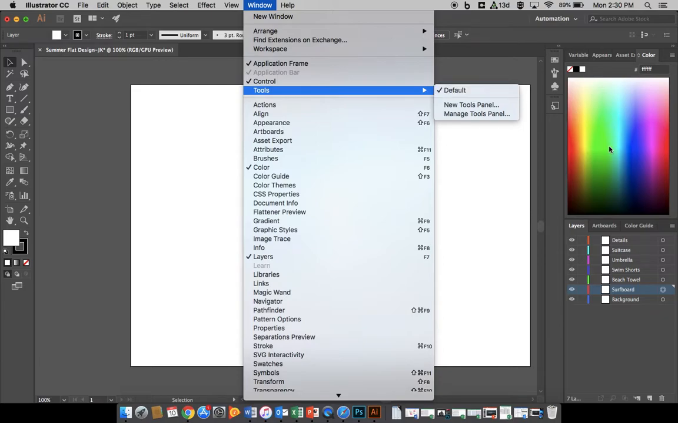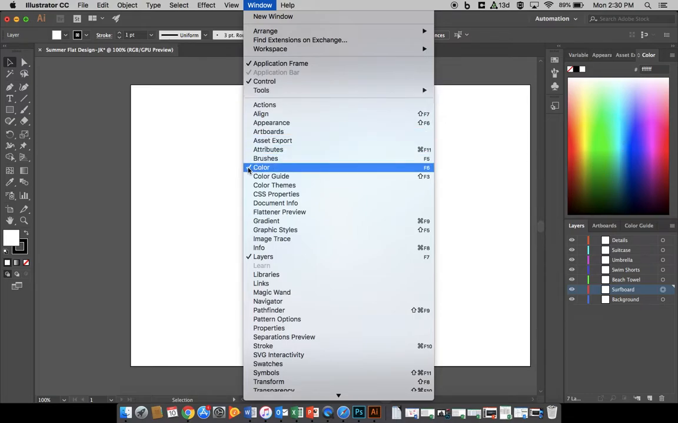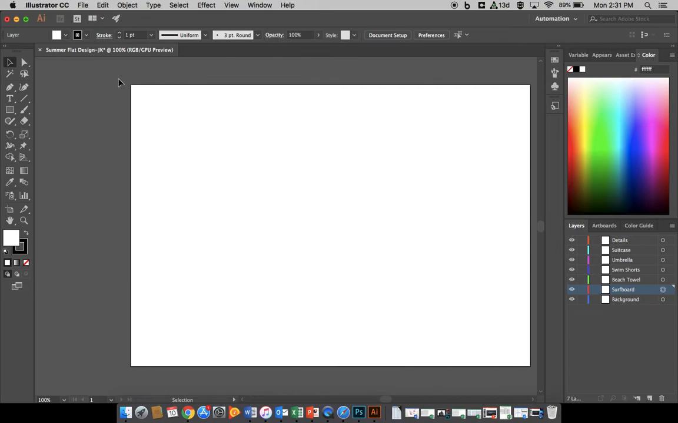If you see the colors that I have over here, but you don't see that on your screen, then you would want to make sure that color is checked right there. These are all the different things that we can pull up as extra windows to work with. All right, so now we know we have our tools ready.